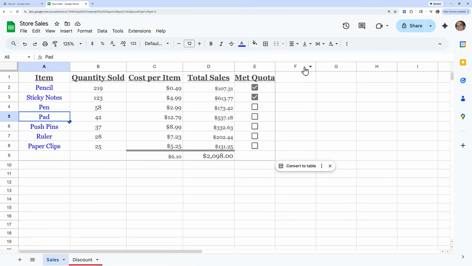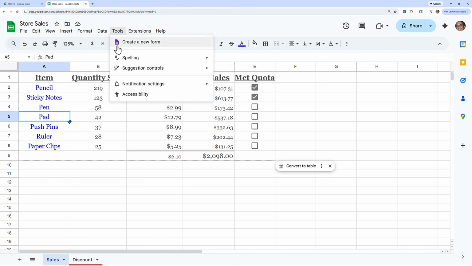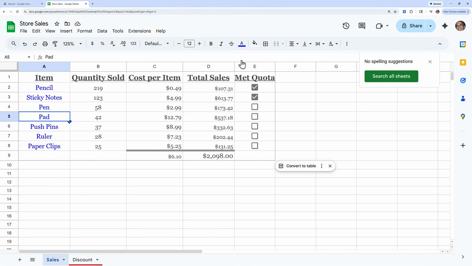Another command that is familiar to you is spell check. So I'll go to my Tools menu and I can go down to Spelling and choose Spell check. And it lets me know over here on the right that there are no spelling suggestions at this time.